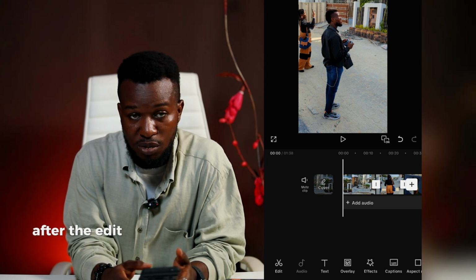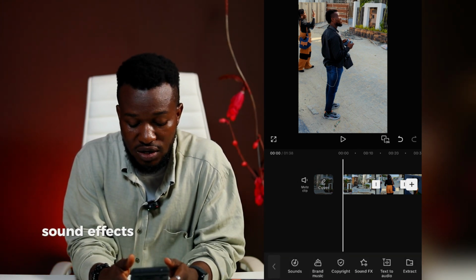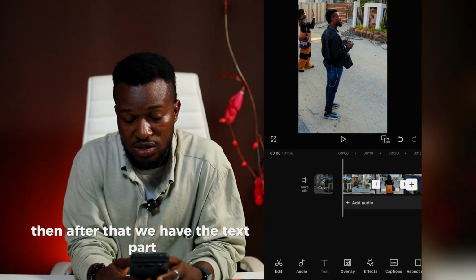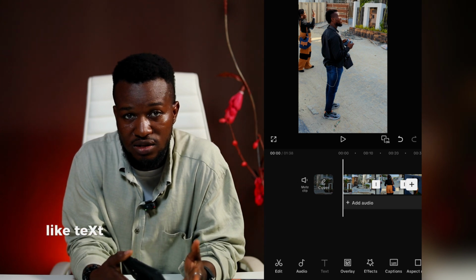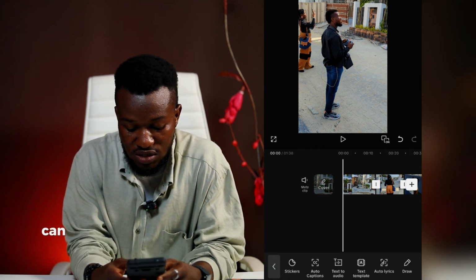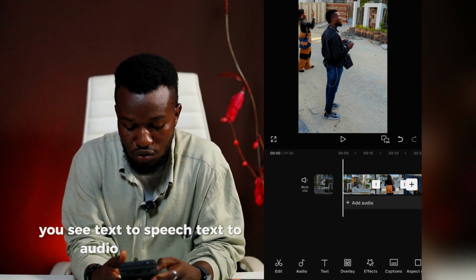After the edit part, we have the audio part. This is where you can add music, sound effects, or increase the volume of your clip. Then after that, we have the text part. The text part has to do with your auto caption, sticker-like text, or emphasis. This is where you're going to see them. You can see stickers, you see auto caption, you see text to speech, text to audio, and the rest.